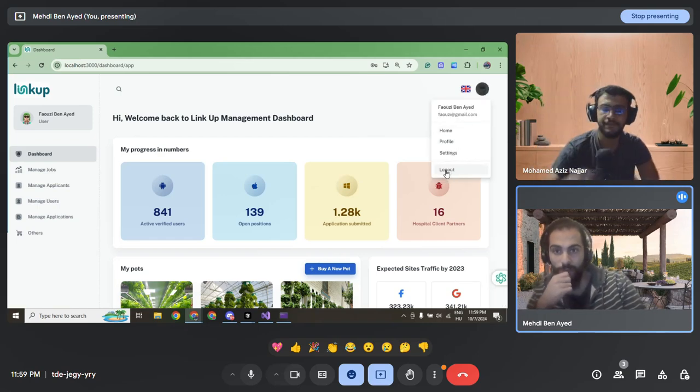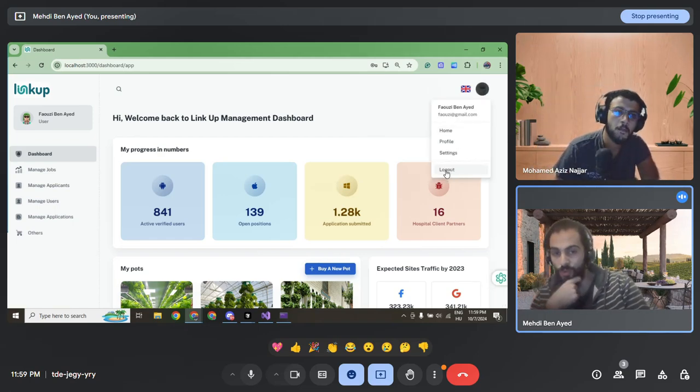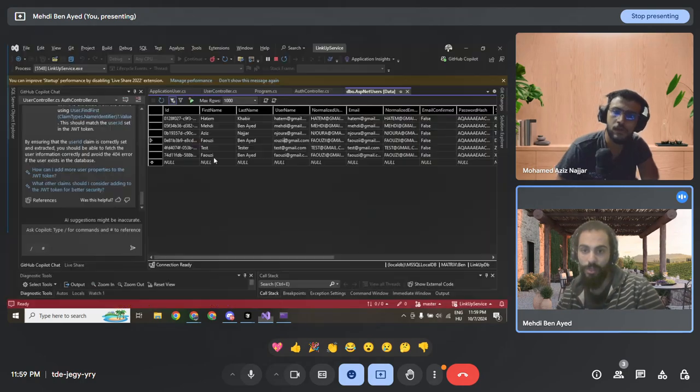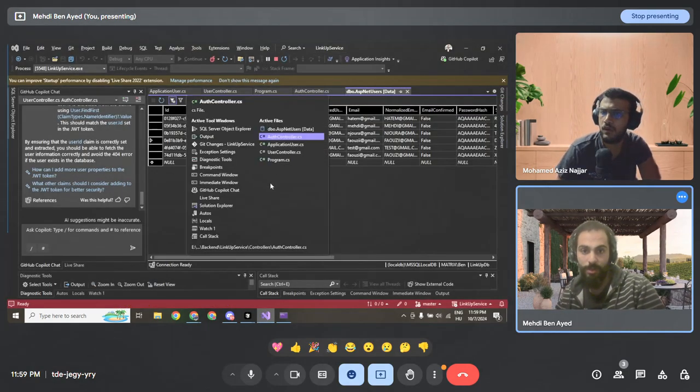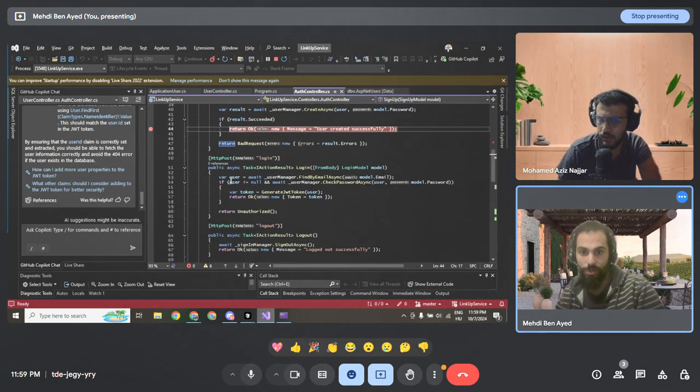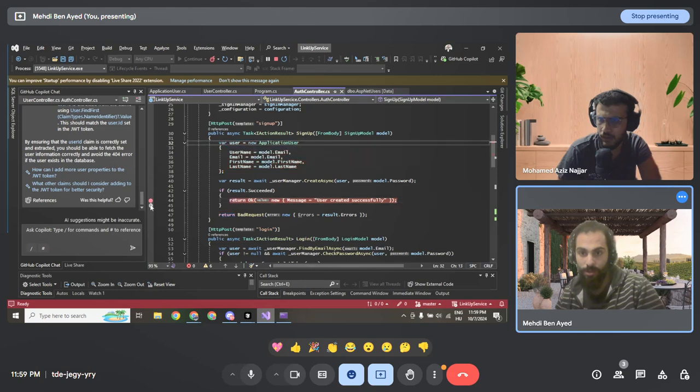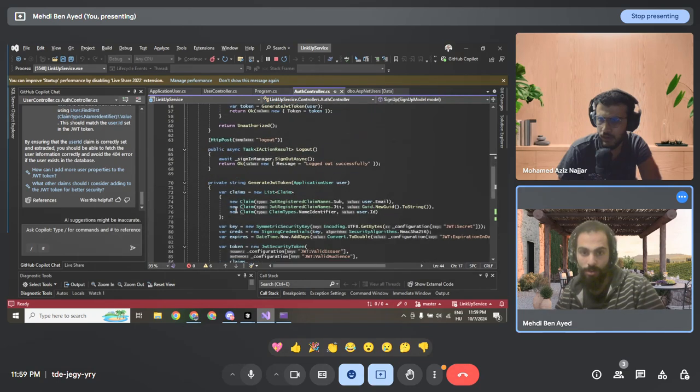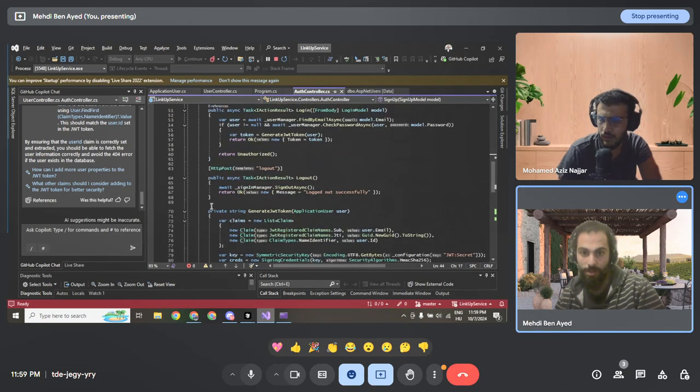So now whenever we press on this, we would like to sign out. We already have the method in the auth controller, so let's just copy it and give it.